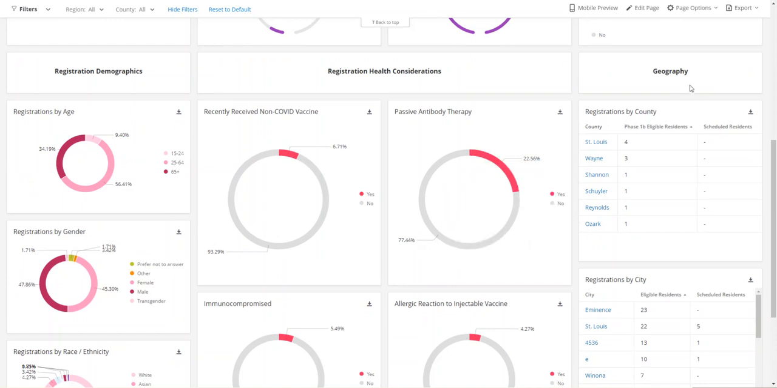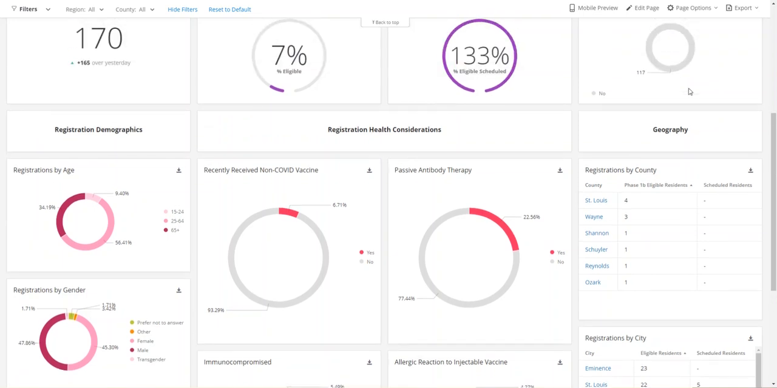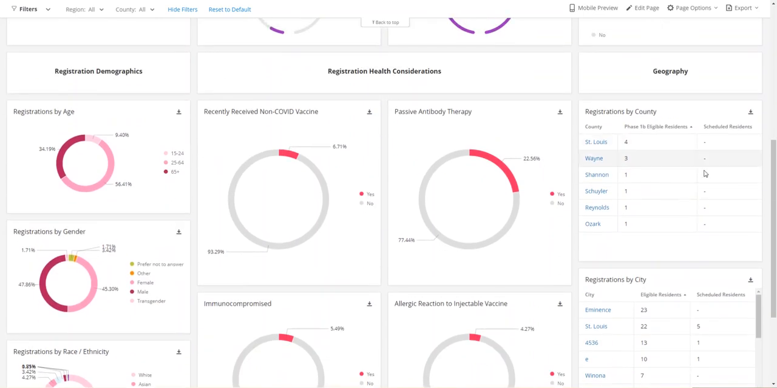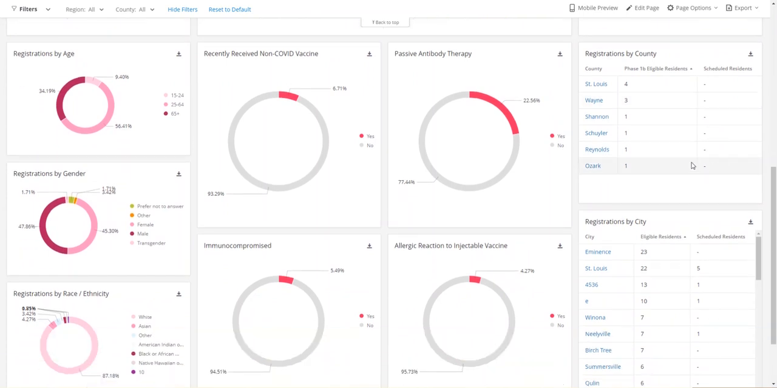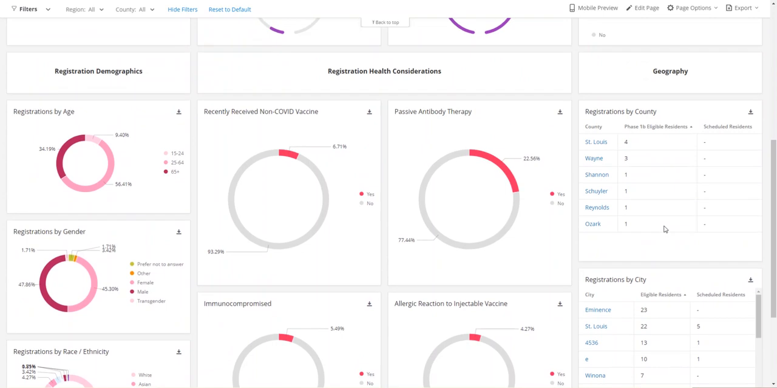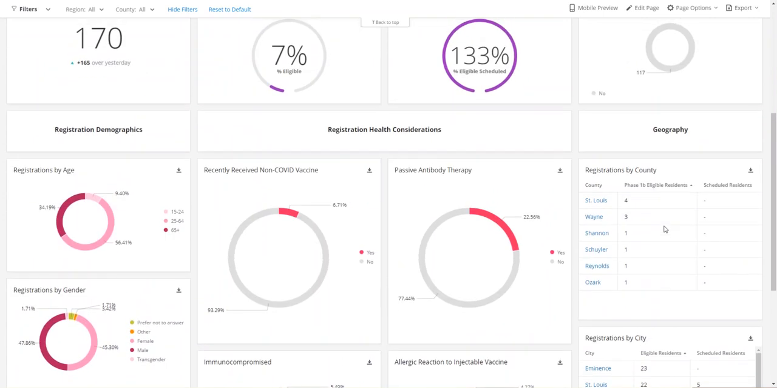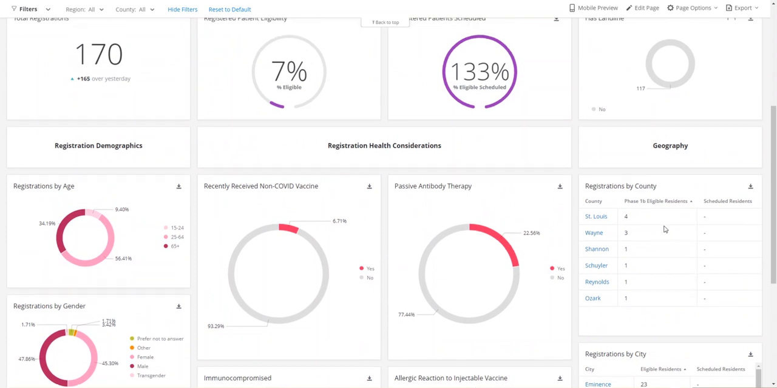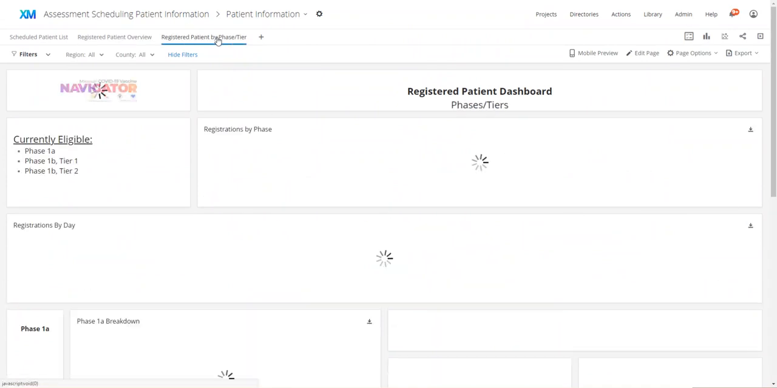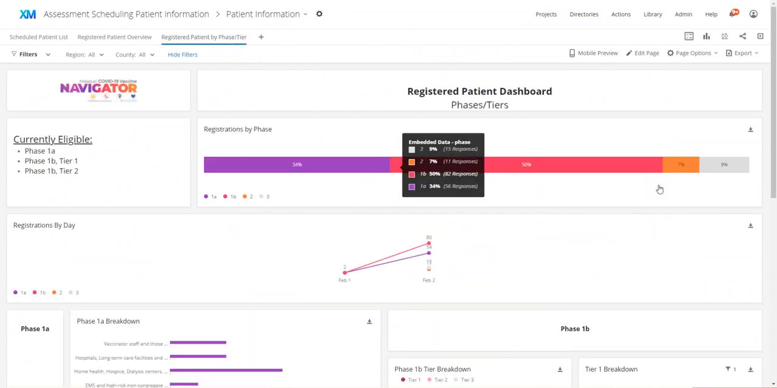Then finally, we go to the geography of people who are either eligible or have scheduled. And we could further break this down by total people who have registered, so that we know in each county and in each city who exactly has scheduled and who would want to. So who is able to receive the vaccine right now, and who wants the vaccine but has not been able to schedule.